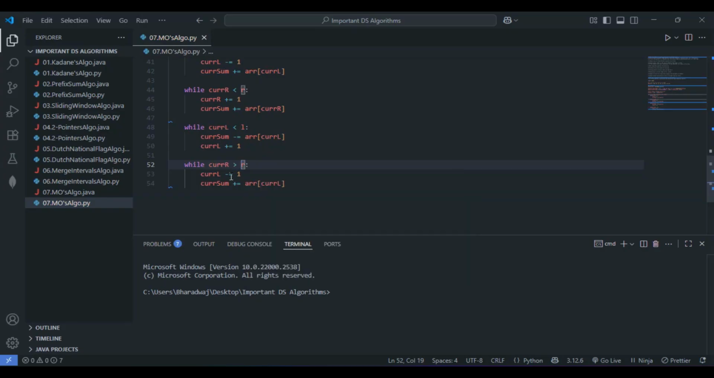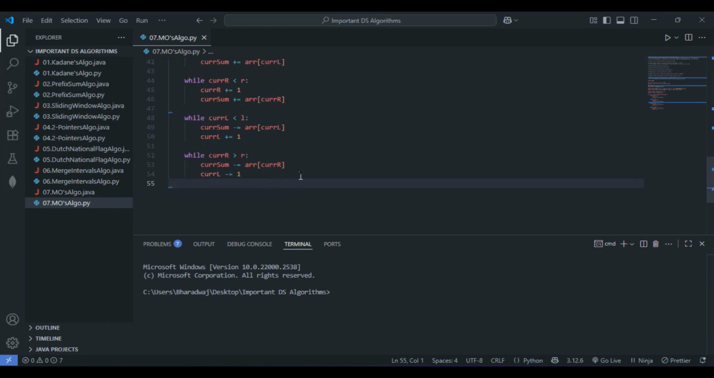This is fine. Next, this current sum has to be current sum equals current sum minus array of current R, right? So current sum equals current sum minus array of current R. So this one has to be R. This is fine. Now let me cut this one entirely and paste it over here. So this one will be current R equals current R minus 1. So this is fine.